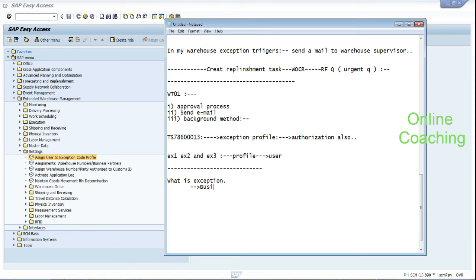Every exception has a business context. What is a context? Context is a scenario, the scenario in which this exception applies, where you can apply the exception. For example, product task or HU task in RF or in desktop.